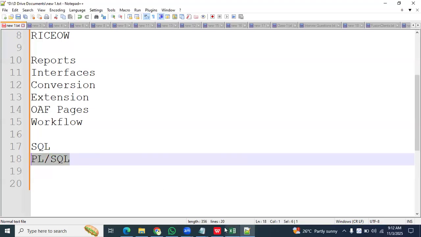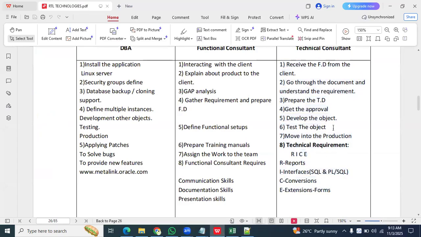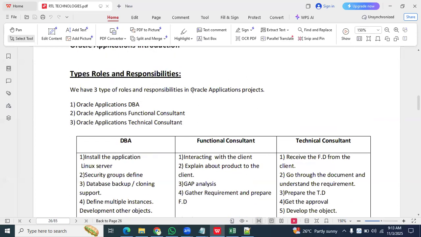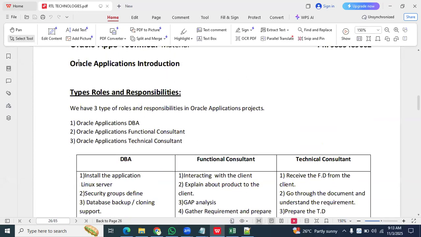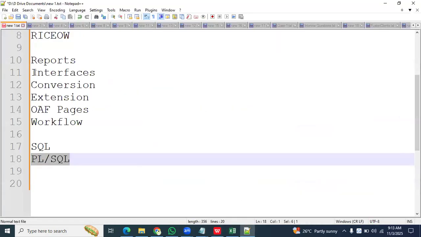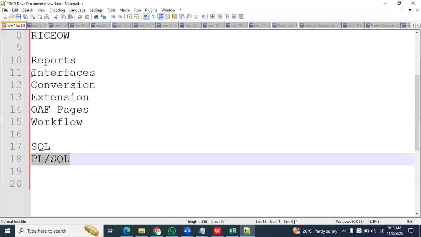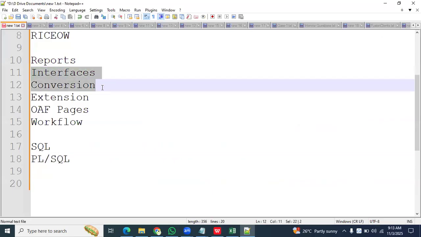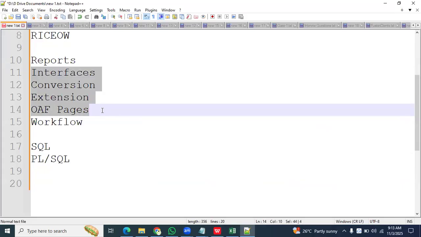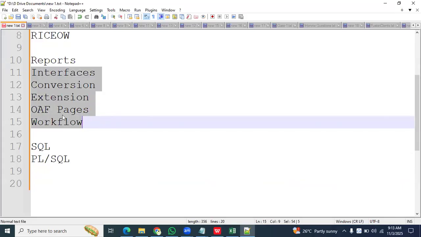In Oracle applications, we have nothing to do with coding. No coding in Oracle applications. When we talk about Oracle applications from a point of view, there is no coding. Internally, we write SQL code. Internally, we write PL/SQL. If you know SQL, you can build the reports. If you know PL/SQL, you can develop interface programs, conversion programs, and extensions, as well as OAF and workflow. All these places we use PL/SQL internally.